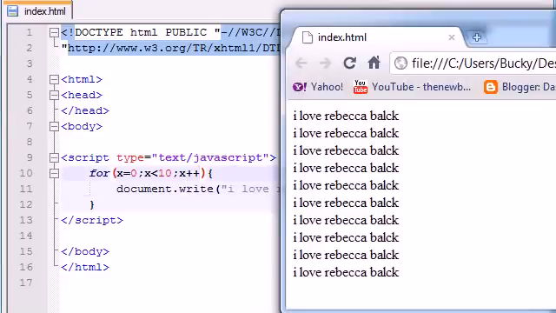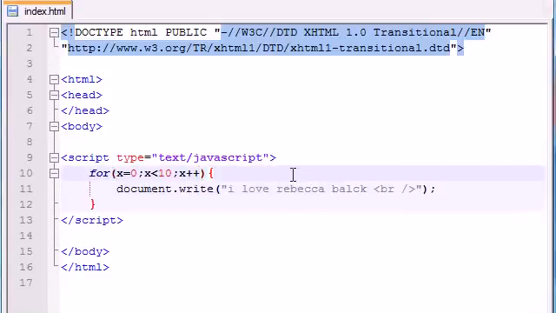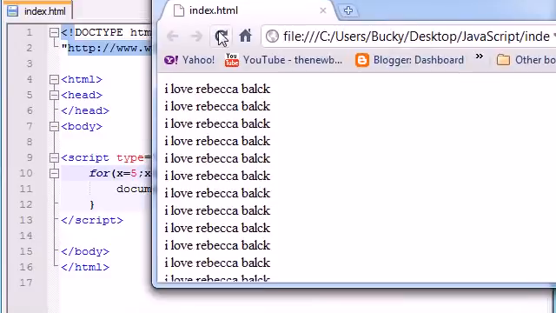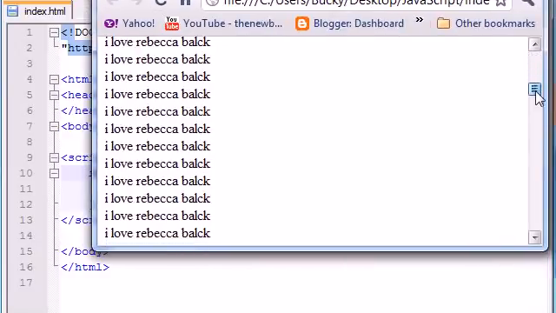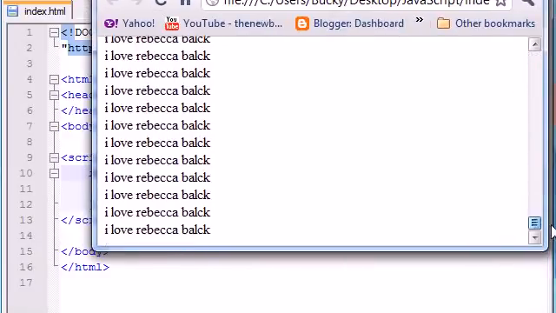So that is how you can get JavaScript to print out a certain line or a certain bit of code a certain number of times. You can either do this, or you can start at 5, and you can go to, you know, 450 if you want by ones. Check it out. Refresh. Oh yeah, look at that huge list of I love Rebecca Blacks.